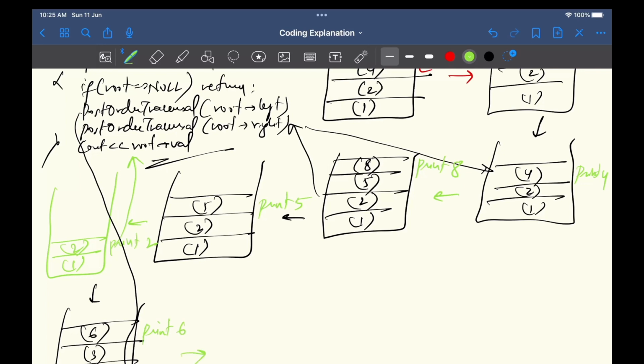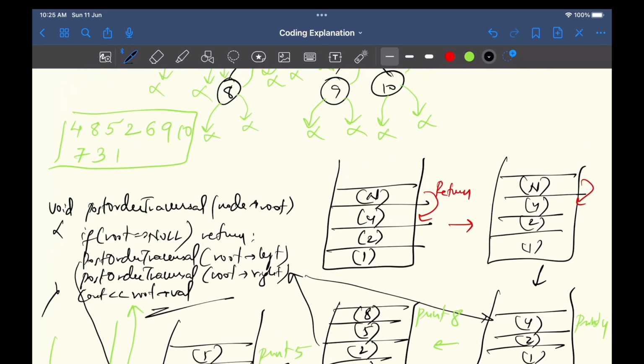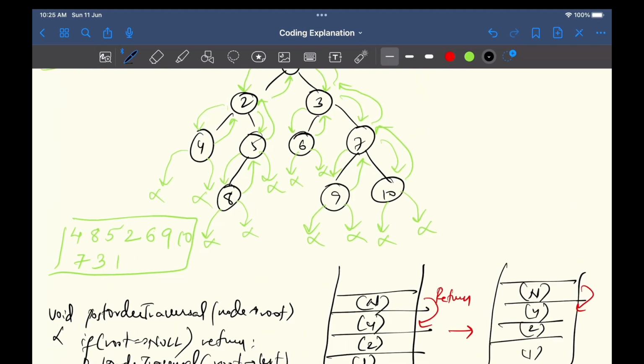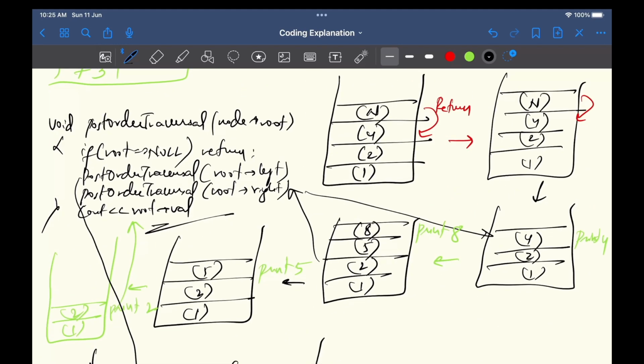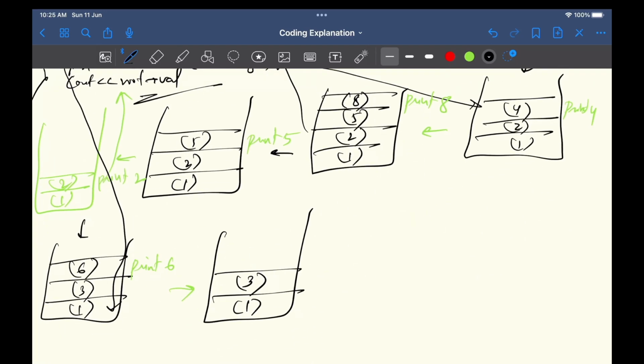After this the stack looks like this: 1, 3. So 3's left child was done. Now we check for the post-order traversal, root to right. Yes, there is a right child, so 7 would be pushed.